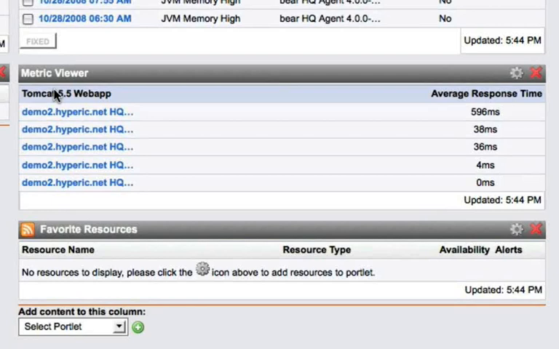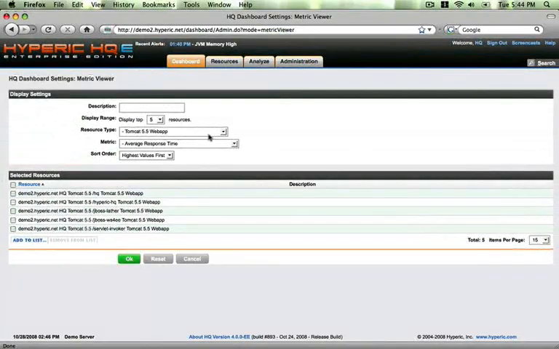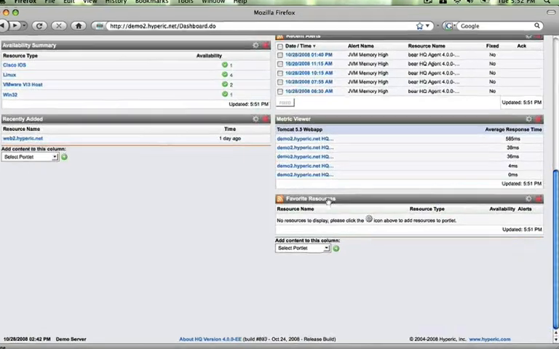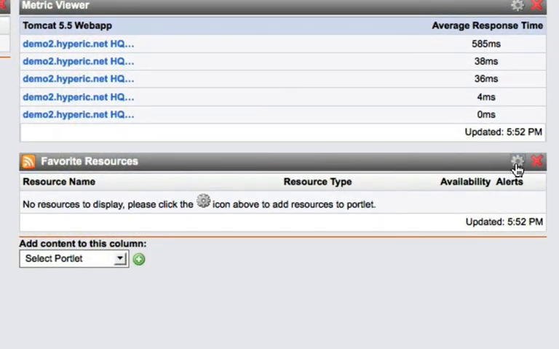Next, we have a metric viewer. This one is monitoring Tomcat 5.5 average response time. Clicking on the admin gear, we can adjust the description, resource type, and number of resources that will appear in the portlet. We can also set which resource and which metric we want to watch.